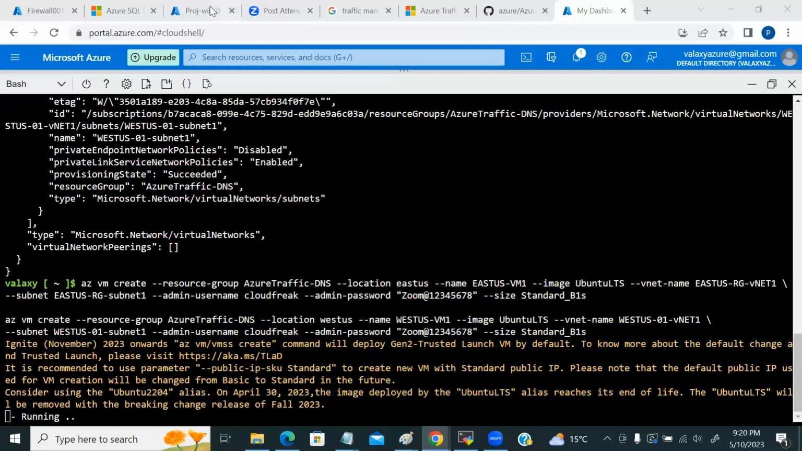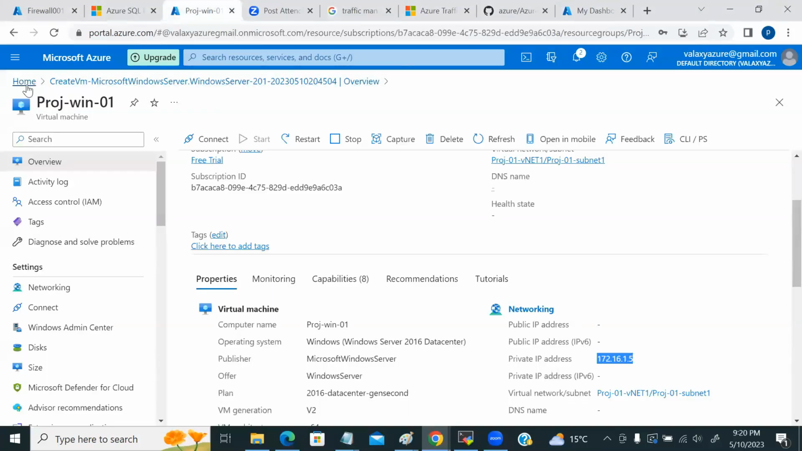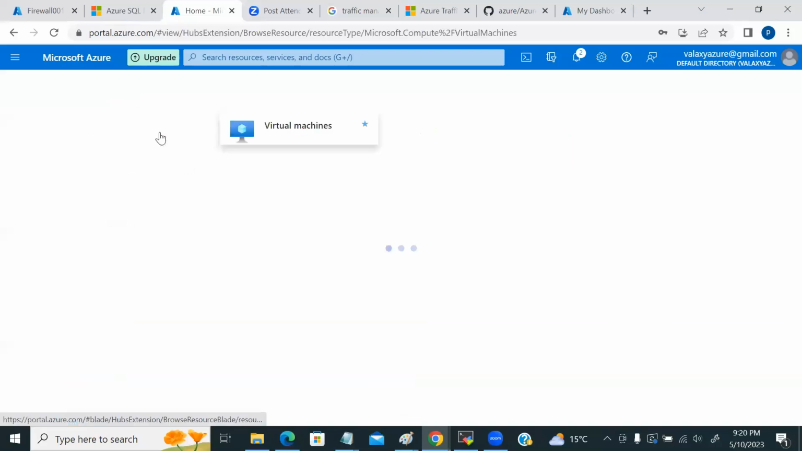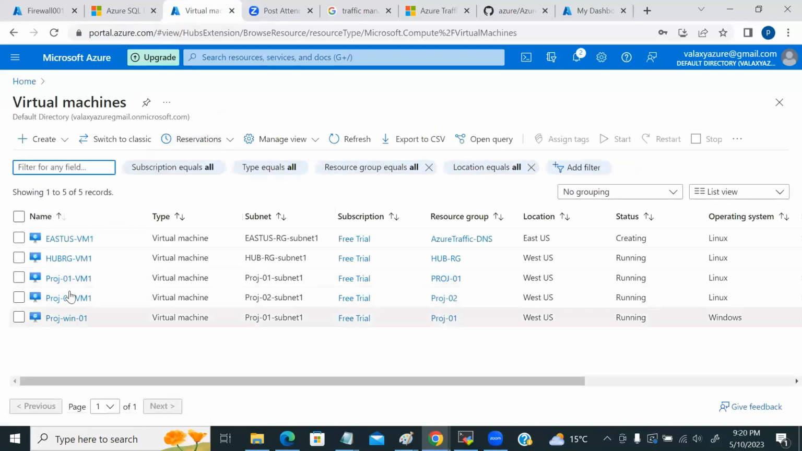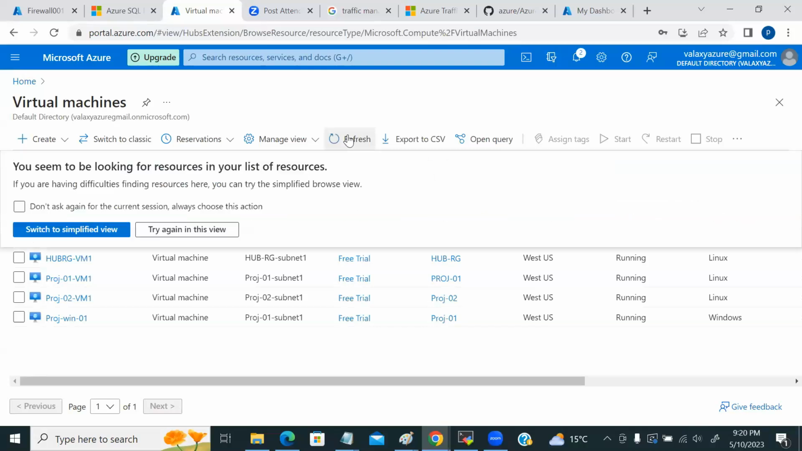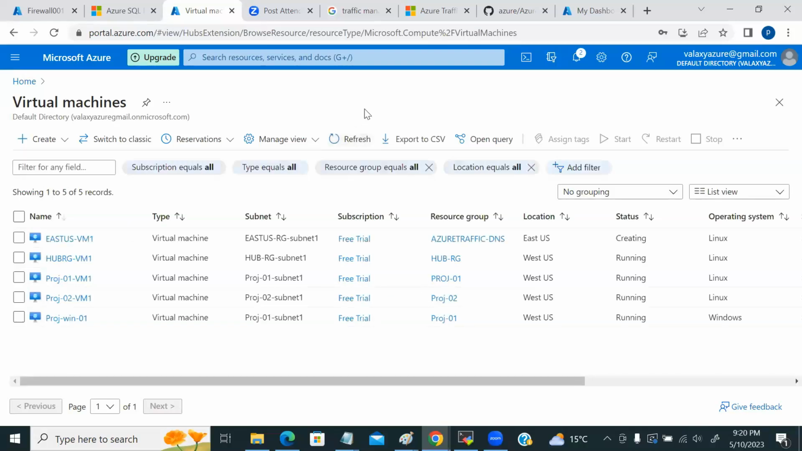So in the meantime, I'll go and see whether virtual machines are available now. East US VM is already available. So we should have a West US and it is also getting created. Let's hit create. Not yet created. It's taking time.